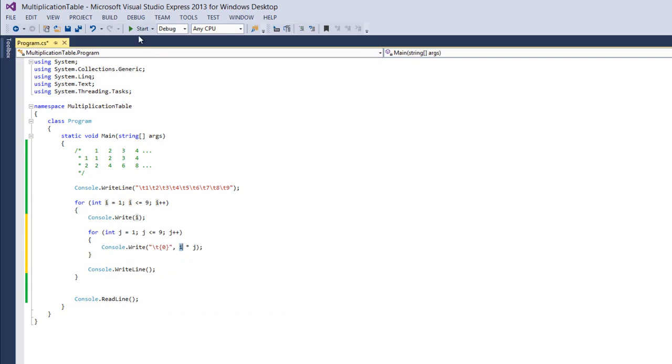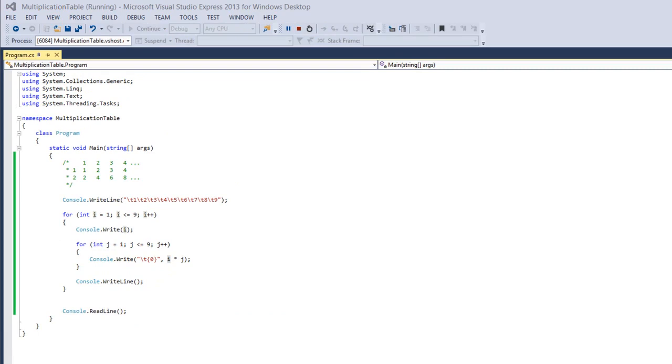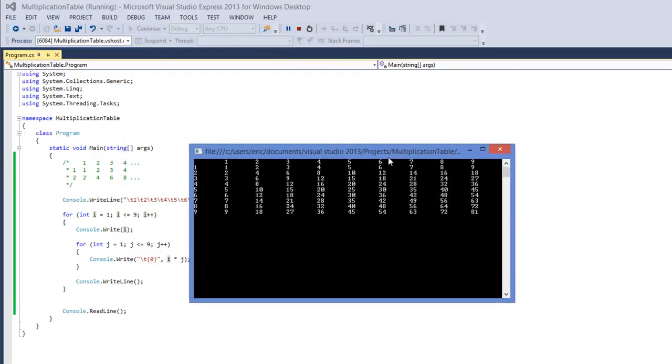And I think this will work. So let's run it, take a look. And it did. We have a multiplication table using nested loops.